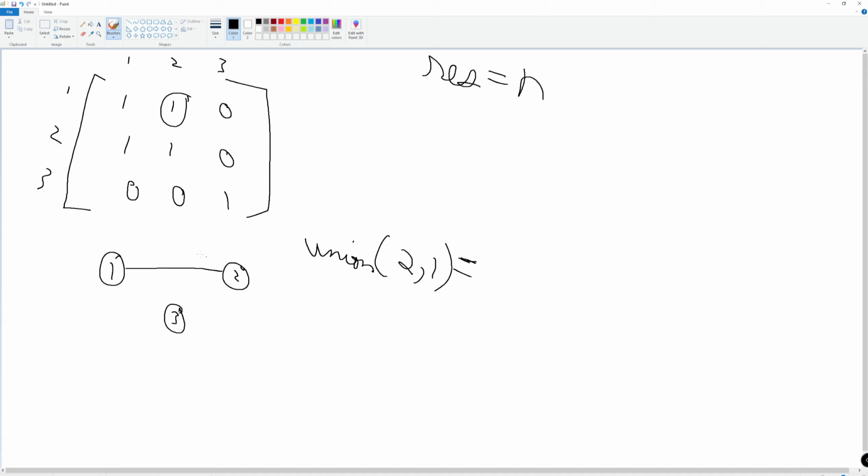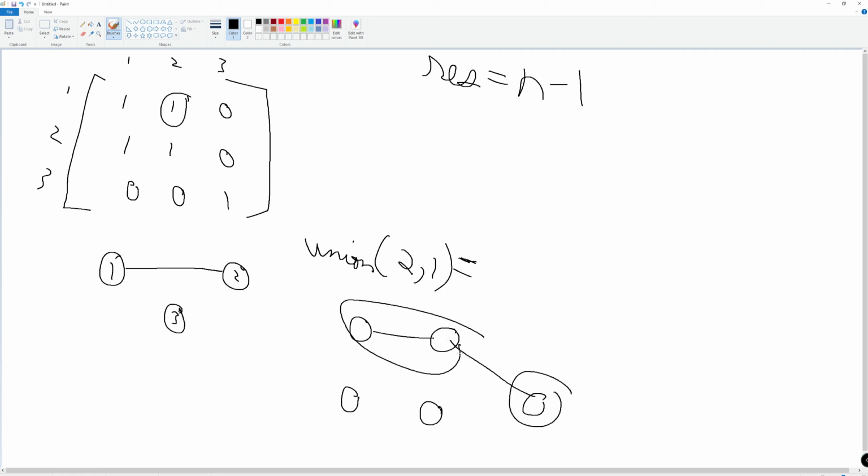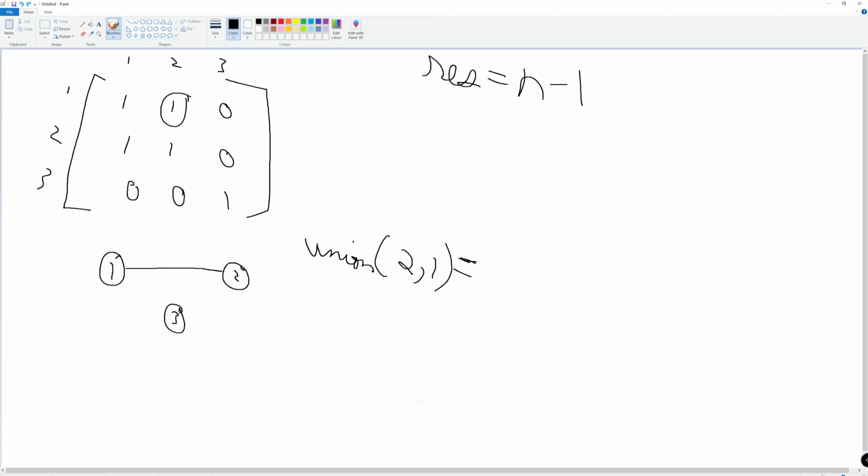Every time you make a union, your res is minus 1, right? Because when you make a union of two provinces, your number of provinces goes down by 1. That makes a lot of sense. Let's say you have some provinces here. If you have this province and you make a union with this province, now how many provinces do we have? We have 3, and we had 4. That's the other way to do it: you can use union find.